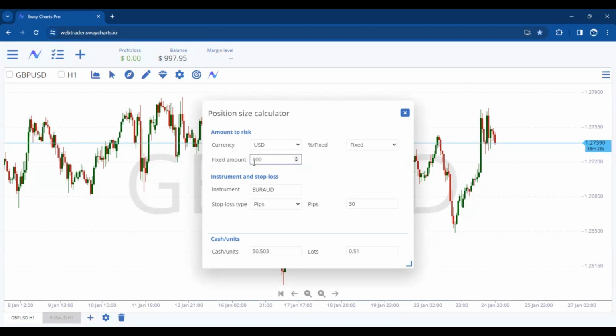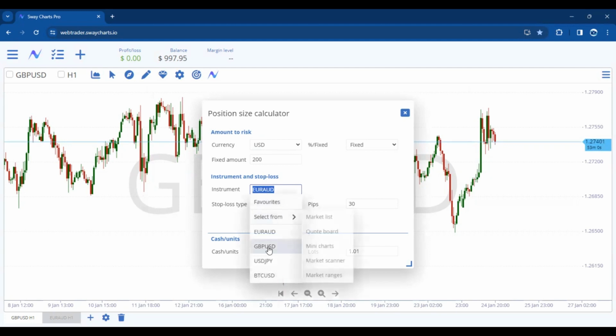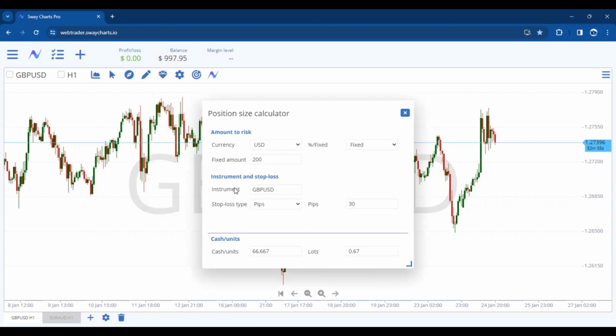So with the fixed, it tells you how much you are willing to risk on a trade. So we are setting the amount to risk. If I want to risk, let's say, 200 on a trade, I want my risk on this trade to be about 200. So I want to find out what lot size I should trade, right? So the instrument, let's look at pound USD. It's the instrument I want to trade.